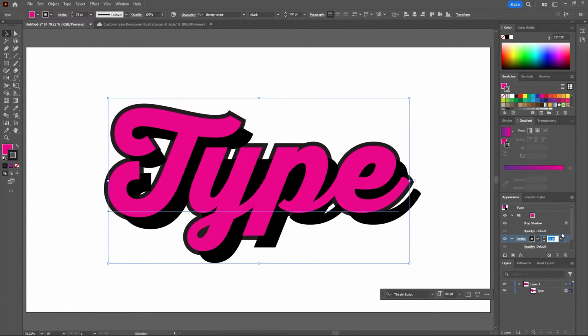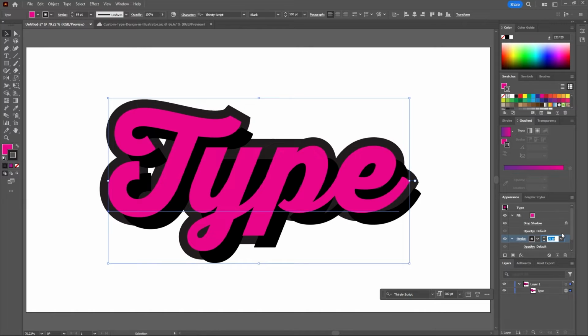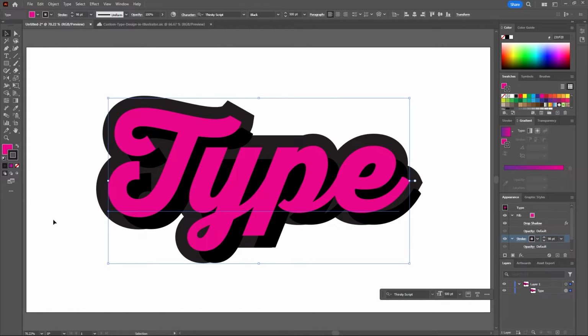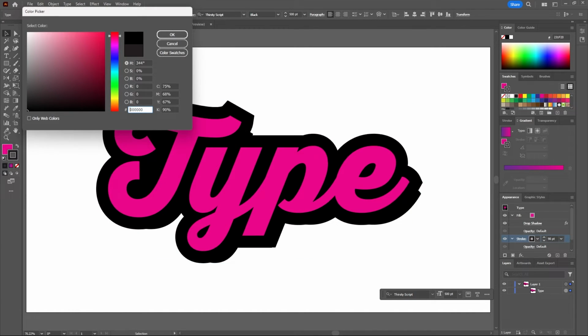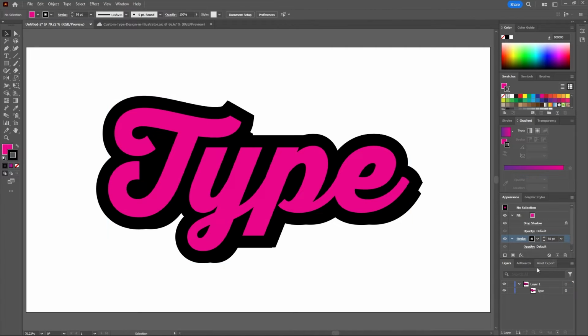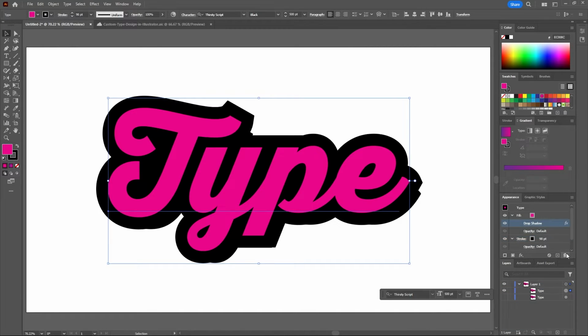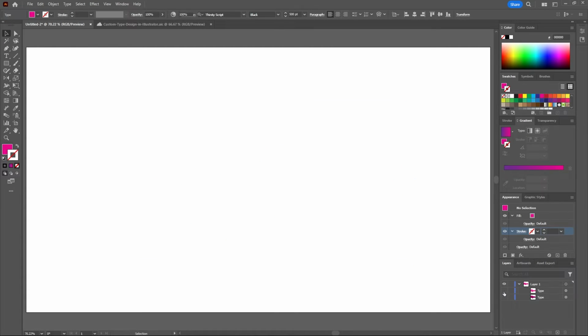Now, I will increase my stroke thickness further until there is no white showing between my text, and then make sure that the stroke color is black instead of a dark gray. Next, in the Layers panel, let's duplicate this type by dragging and dropping the text over the plus icon. Let's hide the bottom layer, and then remove the stroke and drop shadow from the top layer of text. On the bottom layer, let's make the fill black.